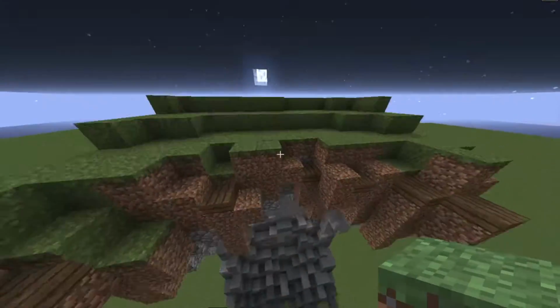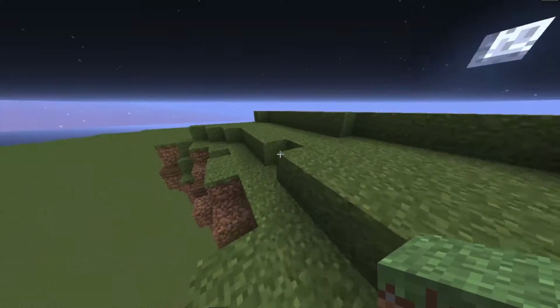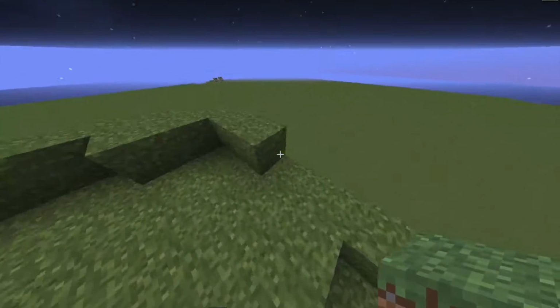As I was building this, I decided that what I had done wasn't quite sharp enough, so I came back and made the slope steeper.